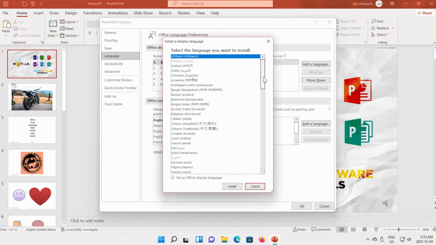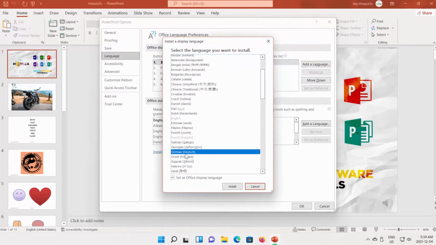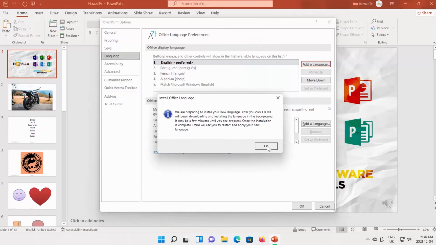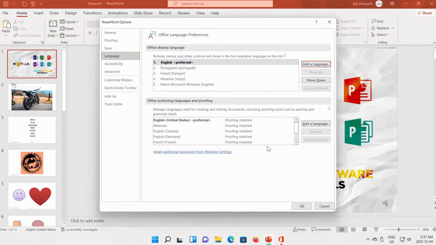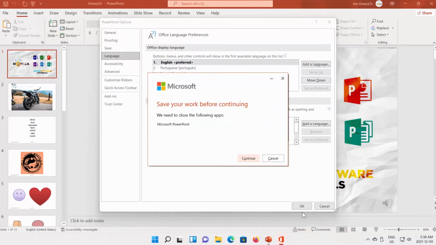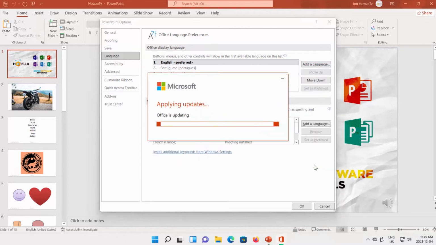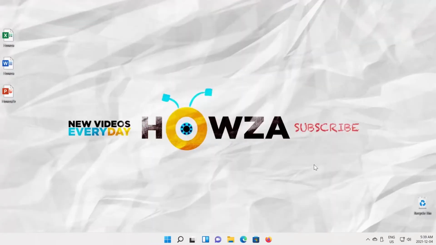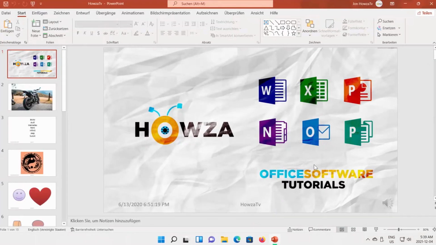A new window will open. Select the language that you want from the list. Click on Install. Click OK. Click on Continue and OK. Wait until the language pack is downloaded and updated. PowerPoint will automatically restart and will have the new language as displayed.